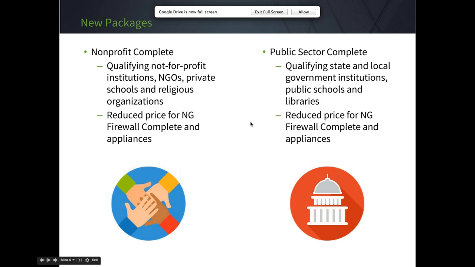Lastly, we did hear quite a few of our customers and channel partner base with concerns about the user bans. So we have heard you and changed it. We've gone with 2 new packages. This is in conjunction with our old Education Complete package. We've now moved it over to a nonprofit complete and a public sector complete package. These are both available to qualifying institutions.